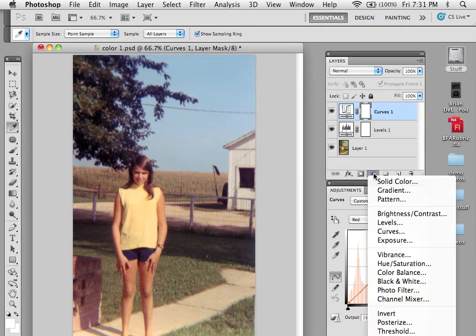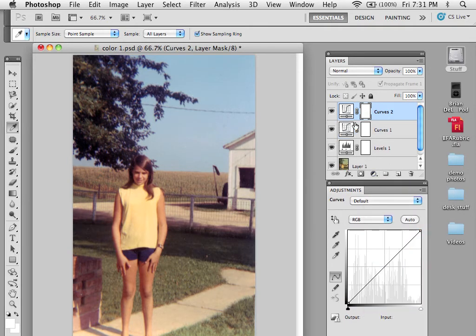Then I would go back and do another one, curves again, and this time perhaps I would like to check out where there might be too much blue. So again, I'm going to take the eyedropper and say there's a little too much blue, and there's a little too much blue in there, and say all right, blue, whoops, blue, I'm sorry, do that one more time, and just take it out of the shadows just a little bit.